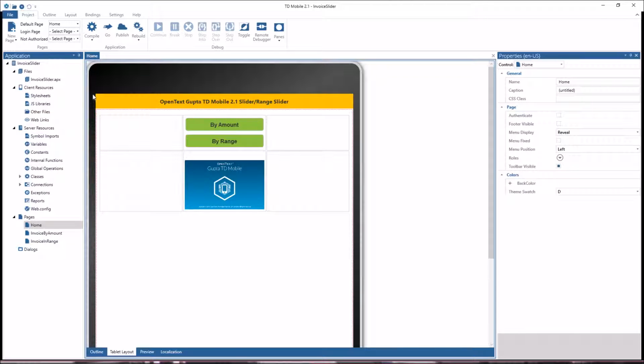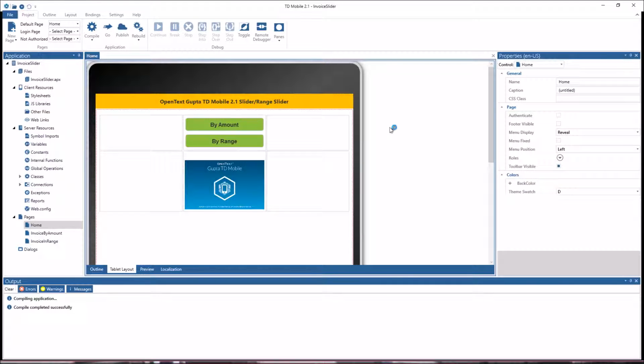Hi there, I'm going to show you the new slider and range slider control plus a few additional new features of OpenText Gupta TD Mobile 2.1. First, let me run this application so you get an idea of what the slider and range slider control do.